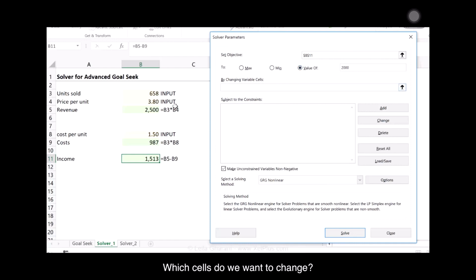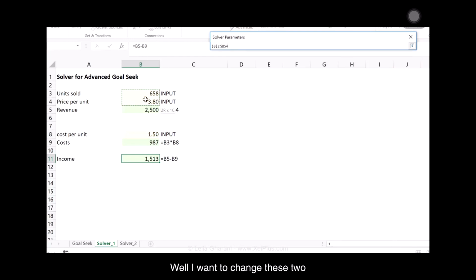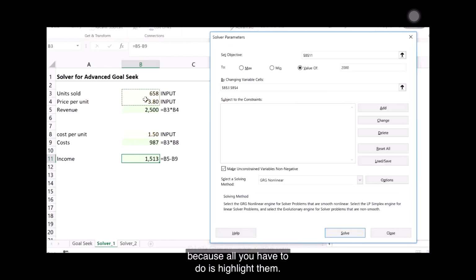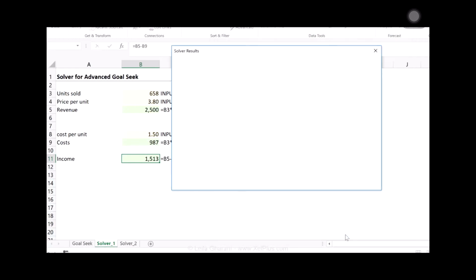Which cells do we want to change? Well, I want to change these 2, because all you have to do is highlight them. Now I also want to change this one, so I'm going to put the Excel separator and then click on this. So now Solver knows it has to change these ones to get to this. If I don't give it any constraints right now, let's see what Solver gives us. I'm going to leave everything as is and press Solve.